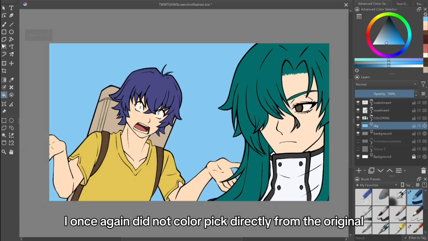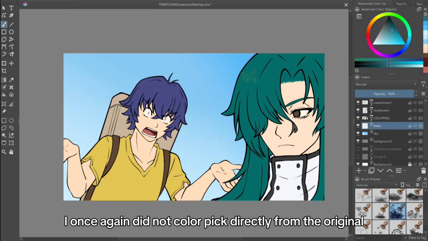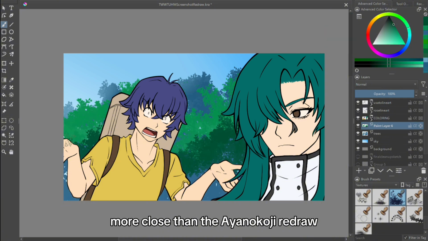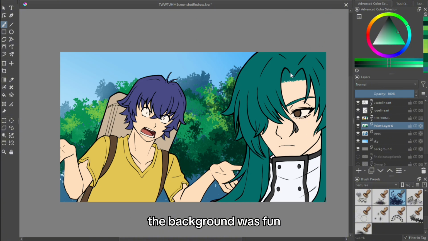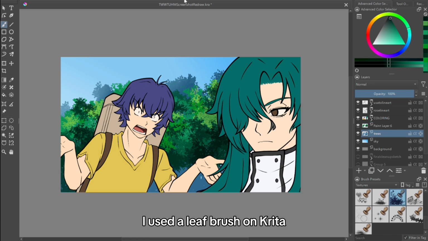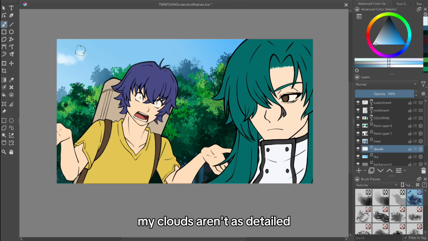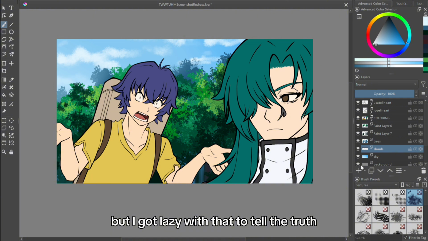I once again did not color pick directly from the original, but it's still super close. More close than the Ayanokoji redraw, I would say. The background was fun. I used a leaf brush on Krita and tried to get all the values for the tree right. My clouds aren't as detailed, but I got lazy with that, to tell the truth.